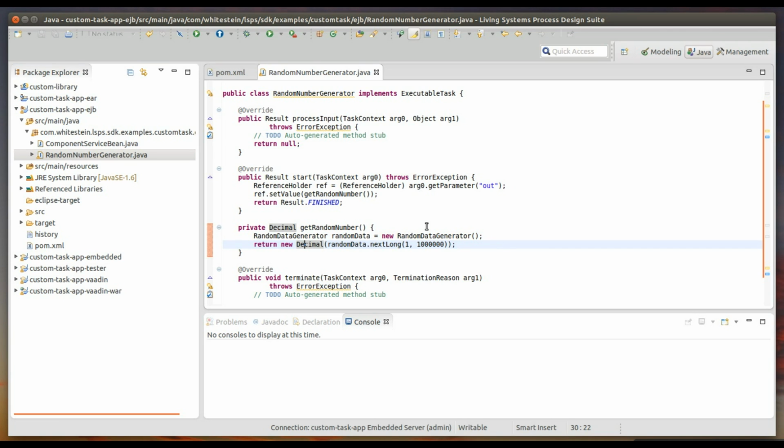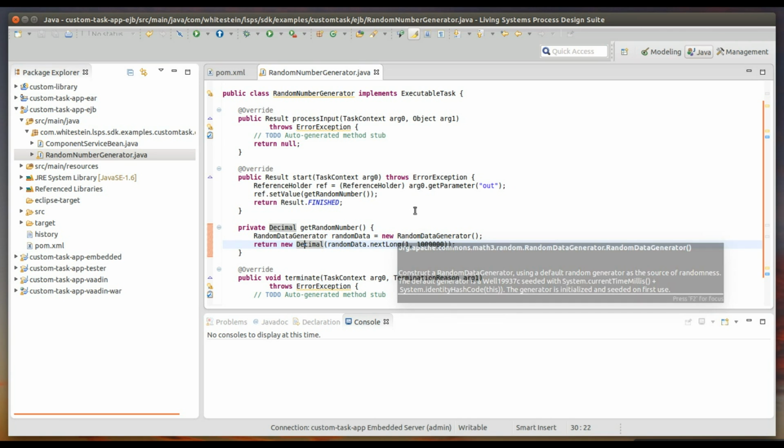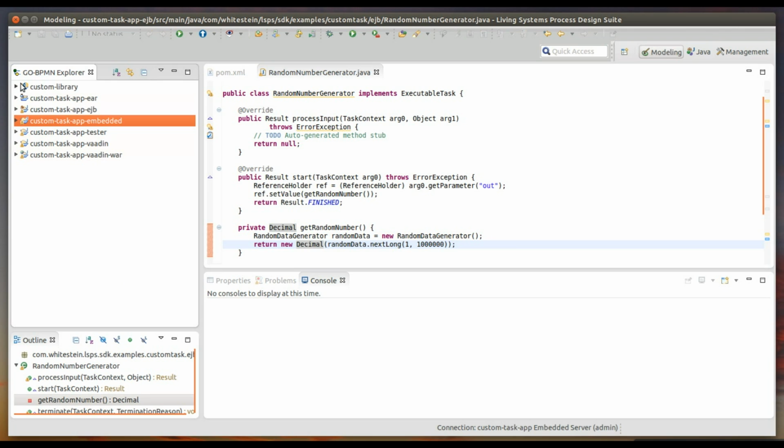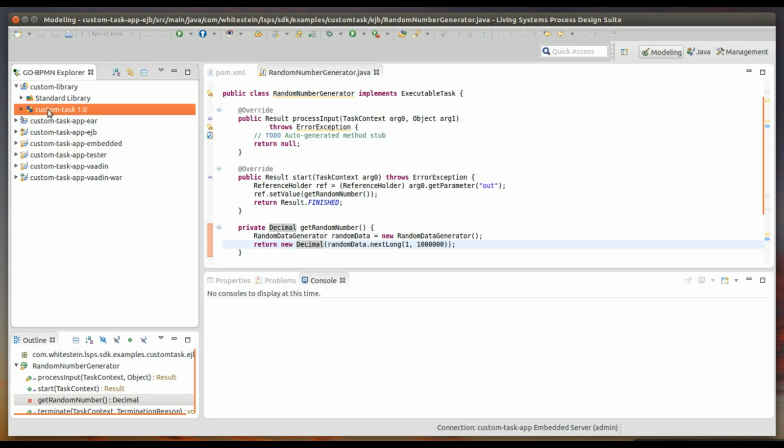Now we need to define the task type of the task implementation. This will allow us to use it in PDS just as any other task type. So let's switch to the modeling perspective. I have here a GO-BPMN project with a custom task library module ready for use. Note the module is not executable.